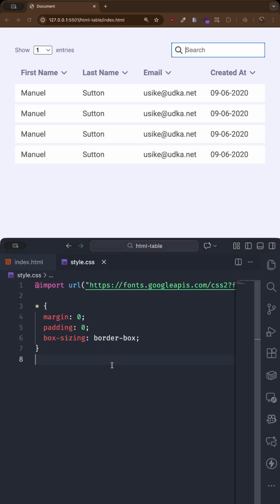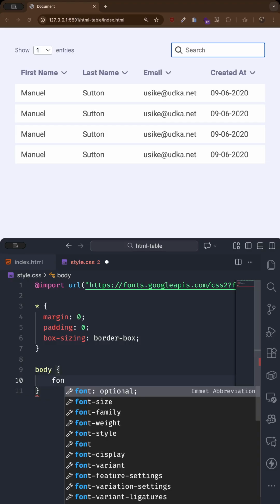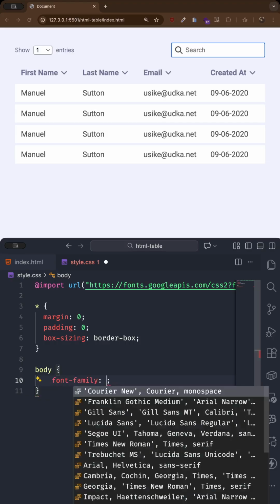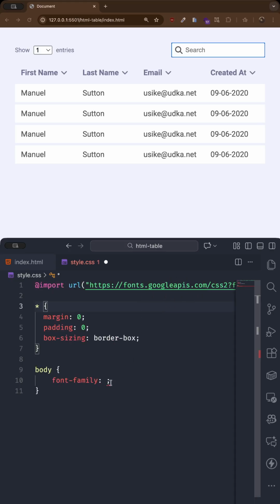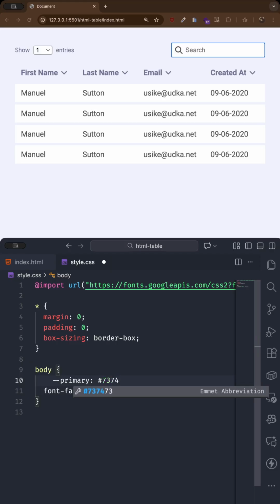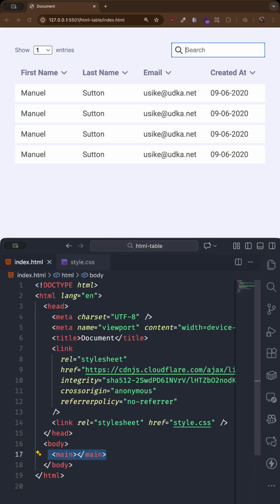Let's now continue to select the body of the element, and first specify the font family. We imported a font, and now let's use it. As you can see on the top, the font is called Roboto, so we are going to specify the font family as that name. And as a fallback, we are going to use sans serif. And then before I go live, I can add a primary color, which is hash 737493. Fantastic. So then we can go back and go live.